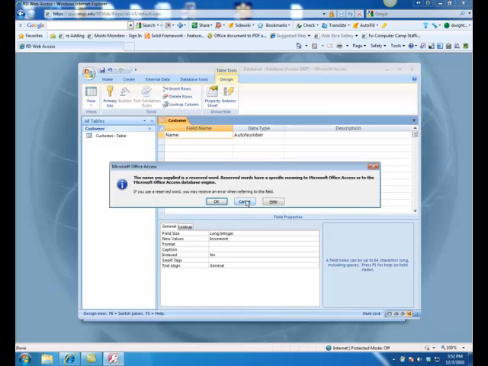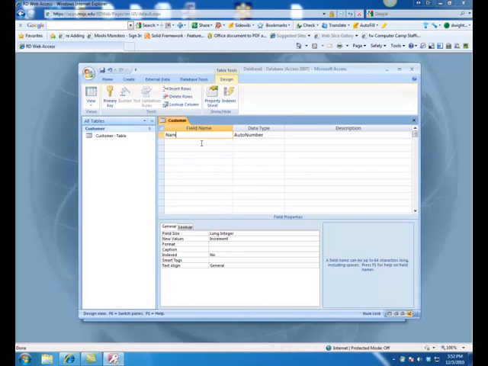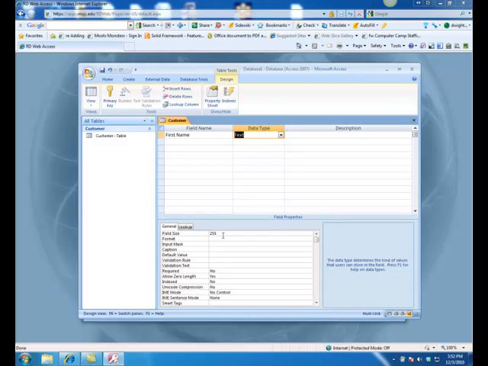Name is a reserved word. How about first name? Then I'll come over here on type, change that maybe to text. And the only other thing I would say to do here would be to change the field size to something that's reasonable. I'll change it to 15.